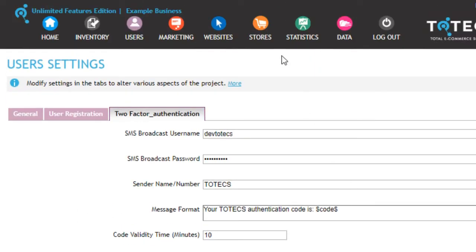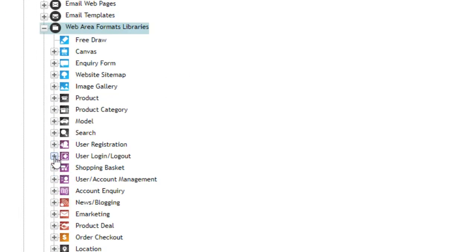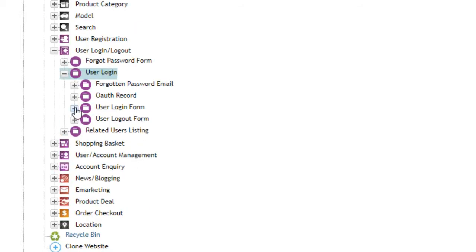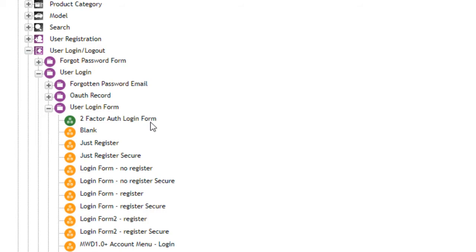Within the Websites menu, click on the website's link. Find your website and open the Web Area Formats library. Then go within the User Login Logout formats, go into the User Login format, followed by the User Login Form format. Here you will be able to access and modify the login form used on your website. Let's take a look at a format I've prepared earlier.